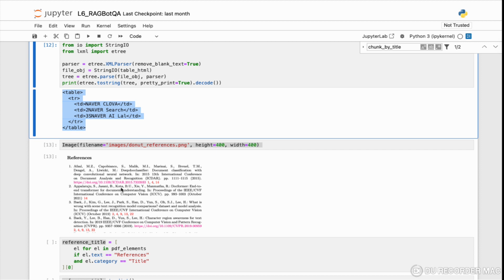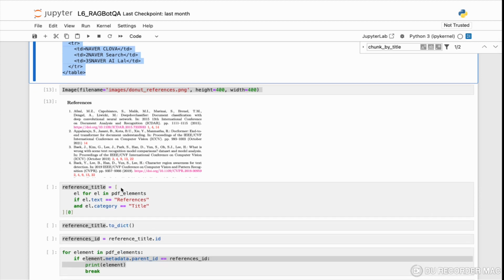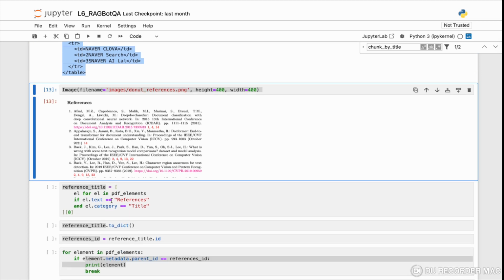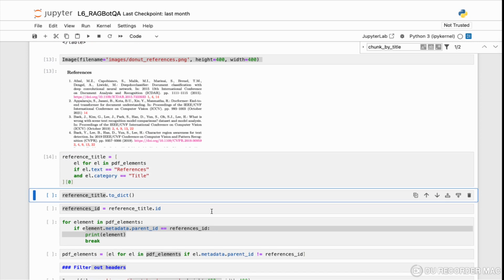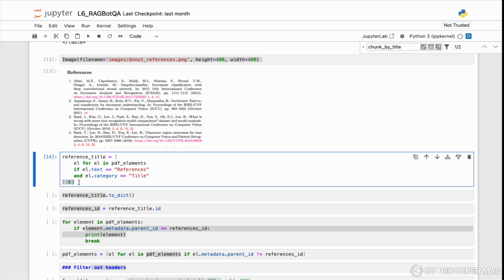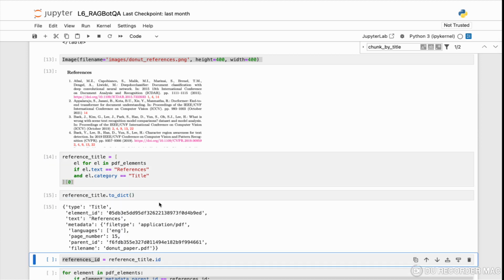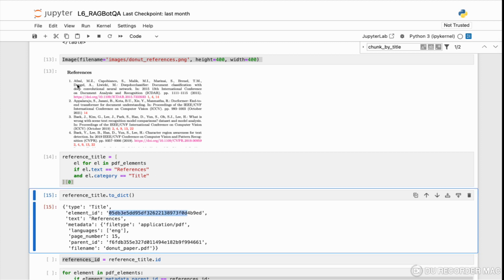Then comes the references section that we wanted to filter out. So here we have the image of that reference section. So let's take out the first element also from that reference section, and here we get one element ID which refers to the first part of this reference.